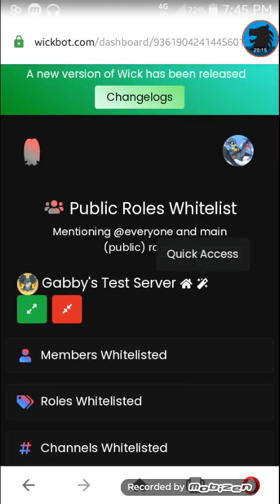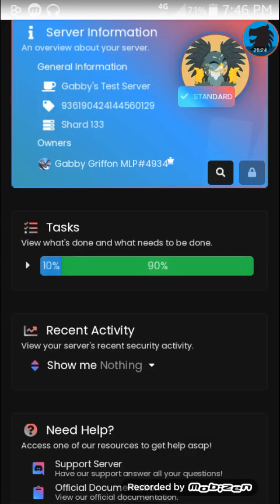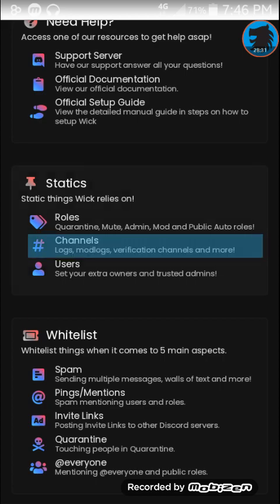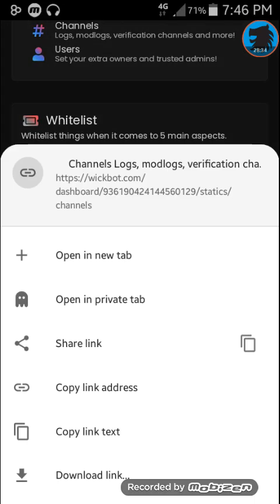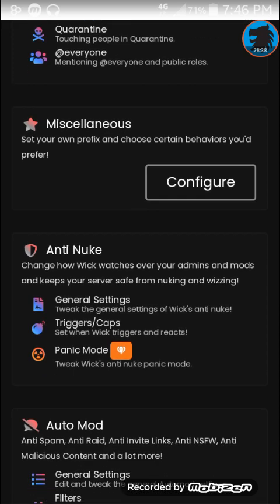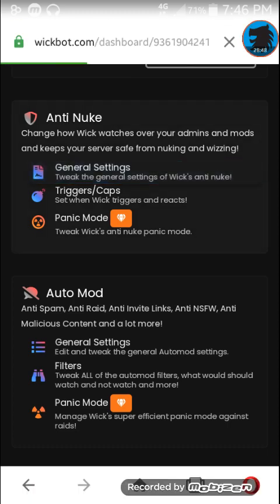And the next thing that we're going to set up is, okay, it's going to take us to the home page now, as you can see, which is good. Now we got through the whitelist module, and we also got through the miscellaneous module, and now we're going to step into the anti-nuke module. Let's hit general settings.